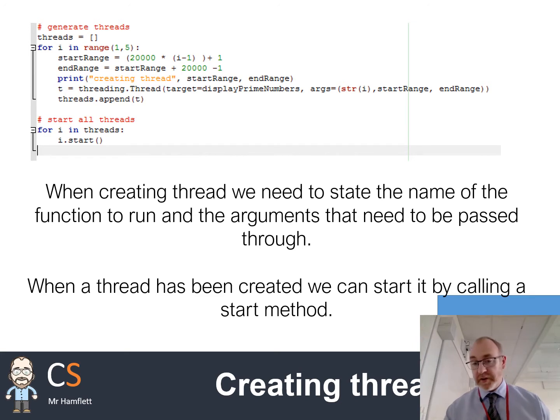Then you have to create threads. Now, in order to create a thread, you need to use the threading.Thread part. You need to pass through a number of bits of information. First of all, you need to pass through the function you want to turn into a compute unit. In this case, it's display prime numbers. And then the arguments you want to throw, which are going to be the parameters for the function, so the input to it, essentially.